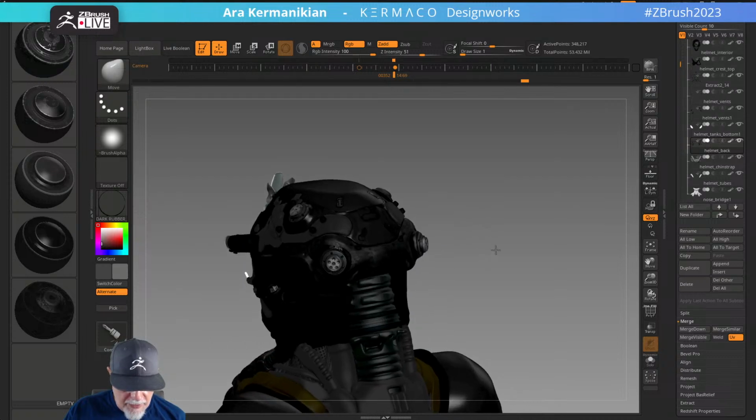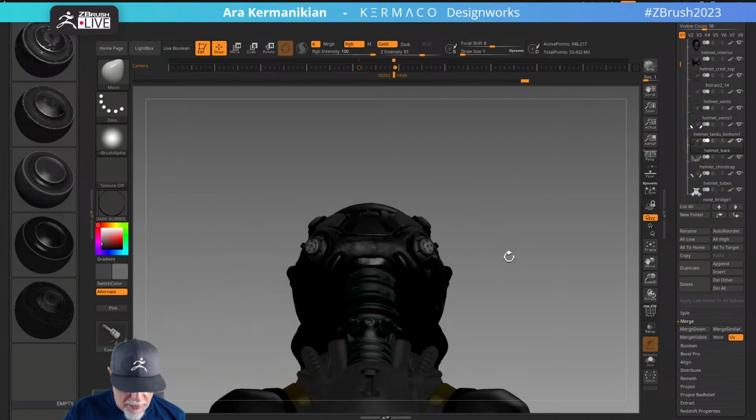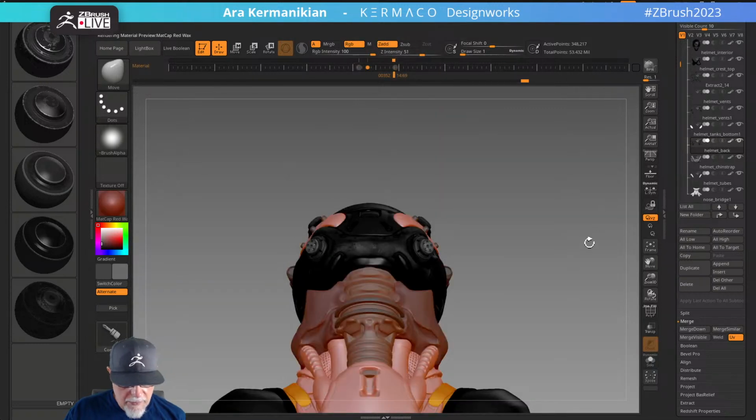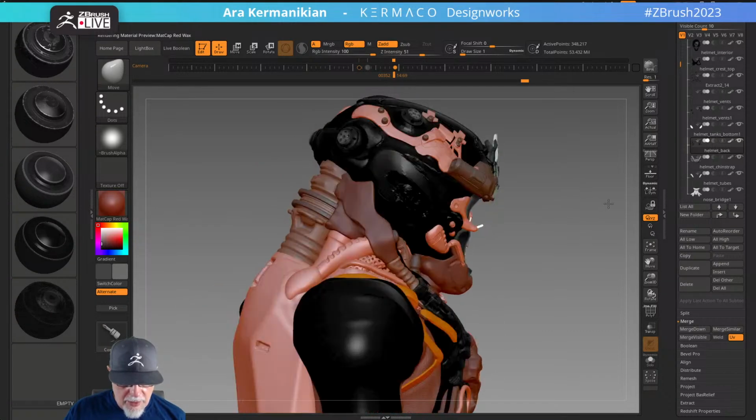Again, the level of detail is unbelievable. All right, that works right out of the box. I don't really need to do anything for it. Okay, I'm just going to pick another material here. Hey, red wax, how about that? All right, and let's just kind of take a look.